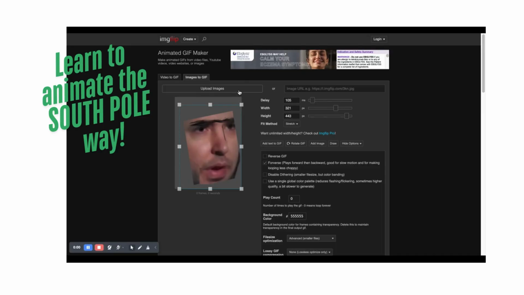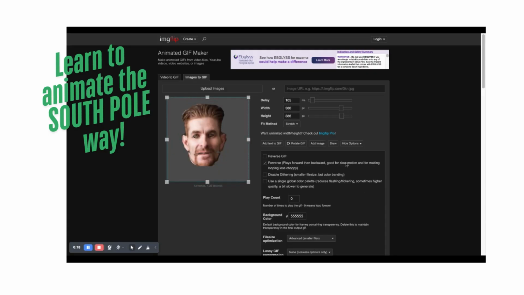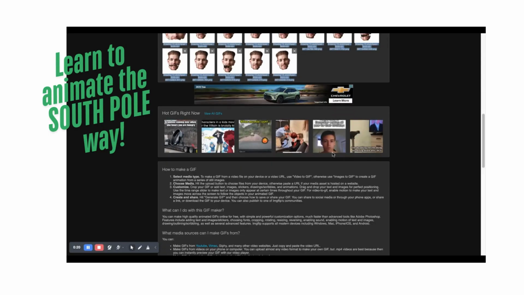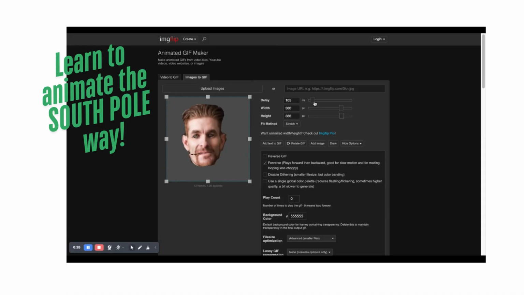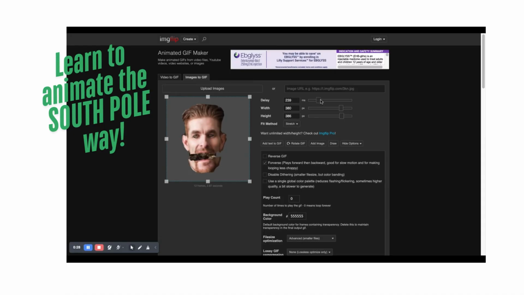So here we are in Image Flip. And I'm going to upload the images in sequence. I believe we have about a dozen images saved for this particular character. So you go to Image Flip, create GIF, and then under GIF you go to Open Images. And then from your desktop you bring in all those images and it'll immediately start cycling the animation. So here we have 12.